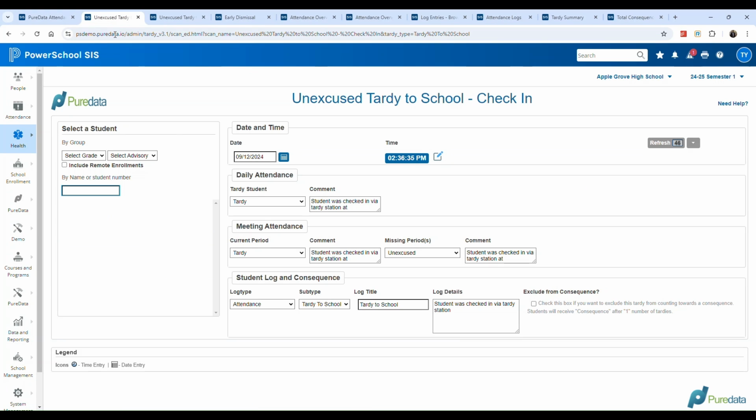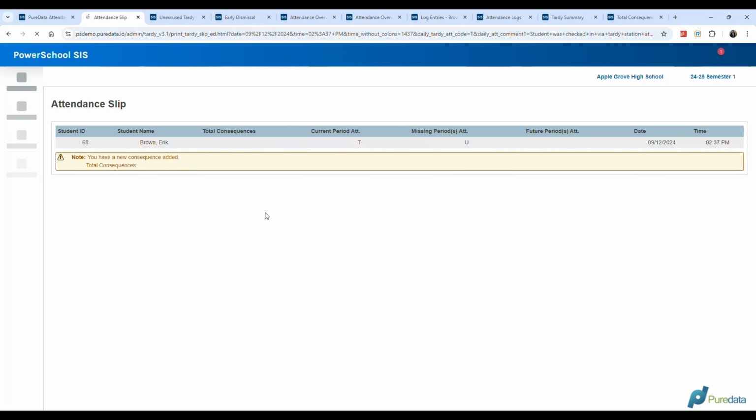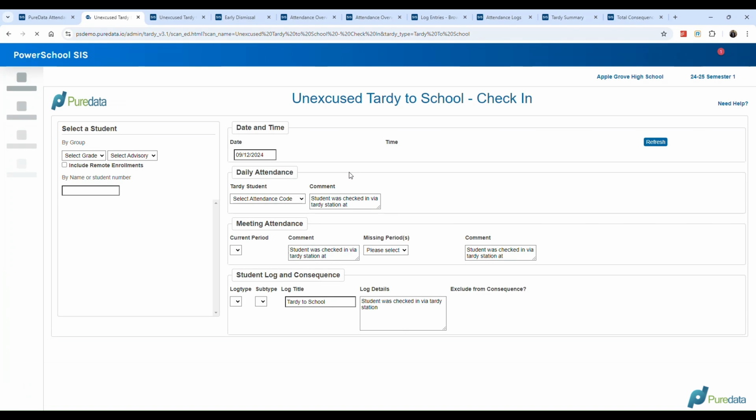In admin mode, you can search for a student by name, enter their student ID, or scan their barcode. Once processed, you can instantly print a pass and the system automatically updates the records: daily attendance, class attendance for the current and missed periods, and timestamps in the attendance comments.